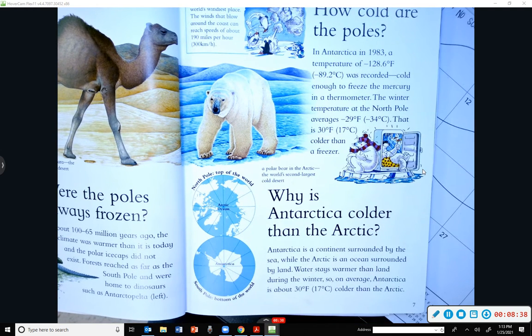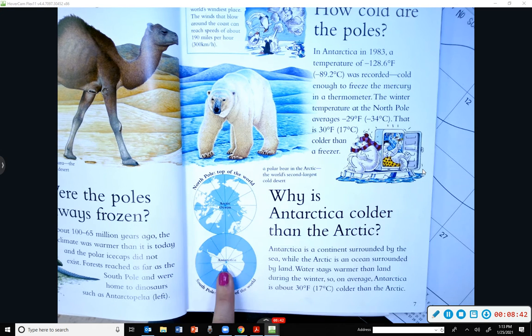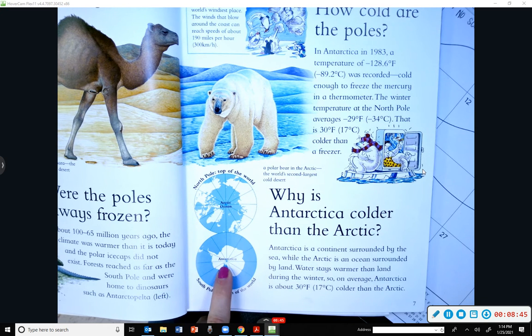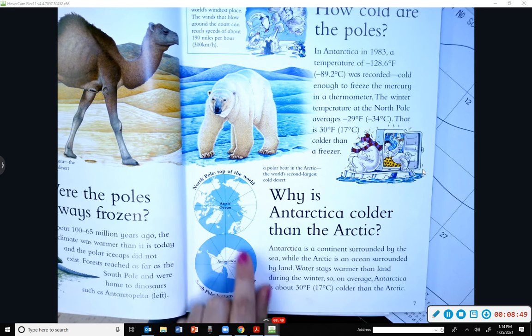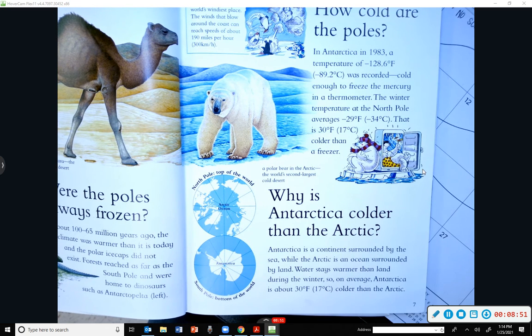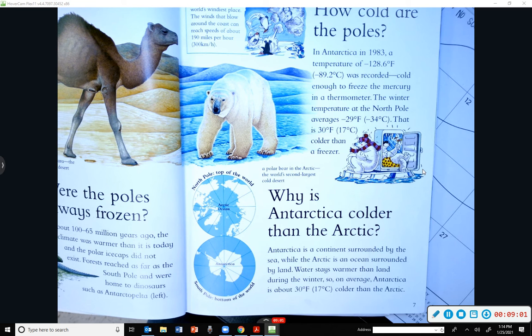Why is Antarctica colder than the Arctic? So remember, Antarctica is at the bottom of the globe, and the Arctic is at the top. So why do you think Antarctica is colder? This is on your test, so I hope you're paying attention. What do you think, Evangeline? Is it because the sun doesn't shine on it? Could be. What do you think, Kelsey? That is a very good guess.